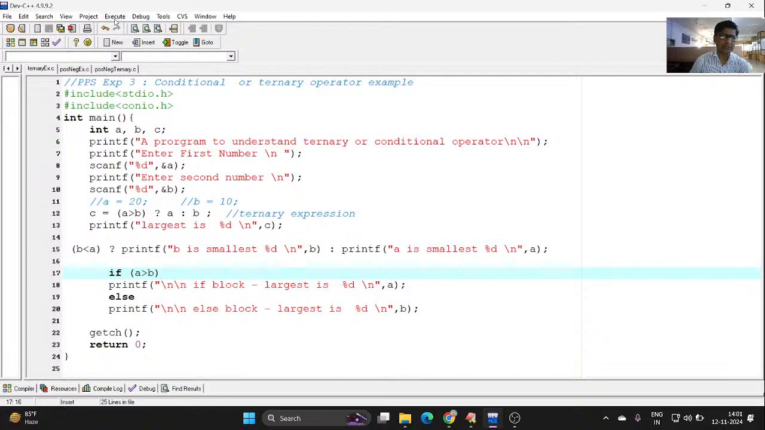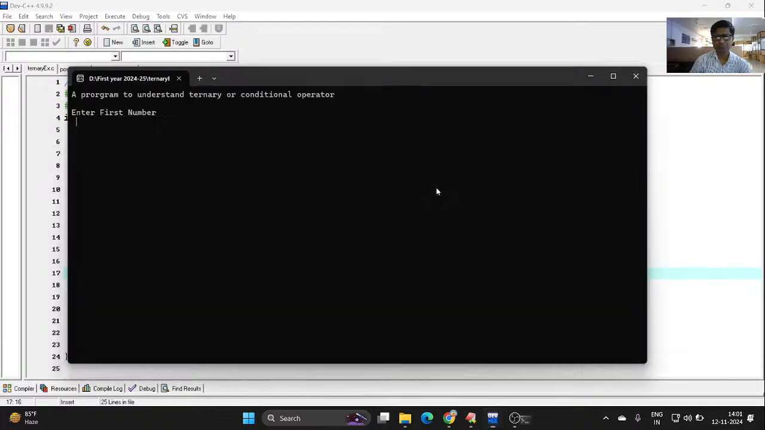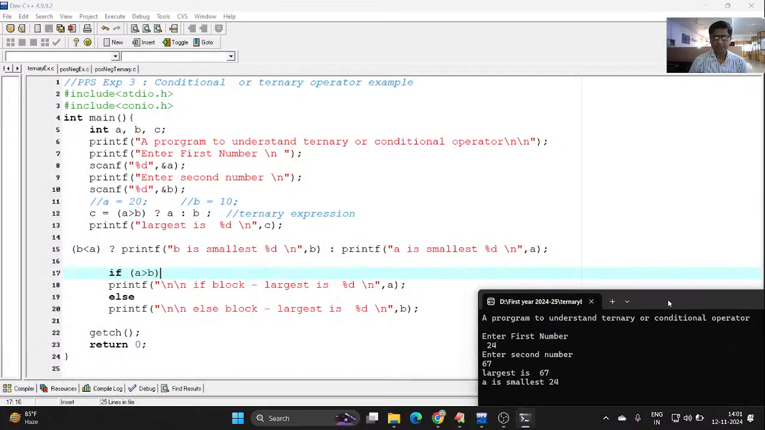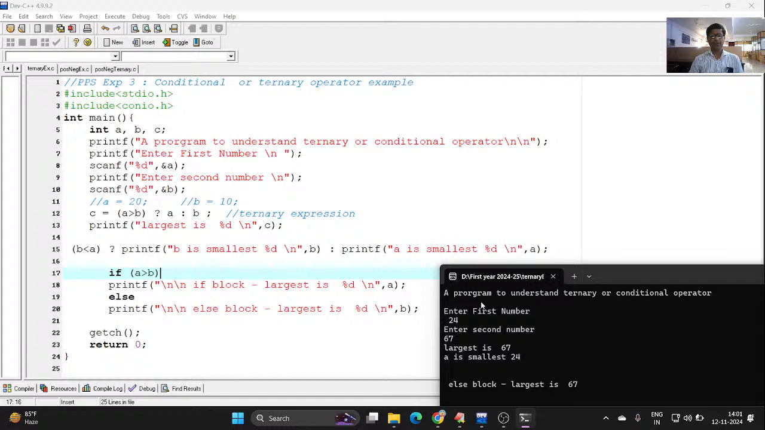Again we shall run the same program. I am entering 24 and 67. So largest is 67, smallest is 24, else block, largest is 67. So you can see the output here is the same. Okay, fine.